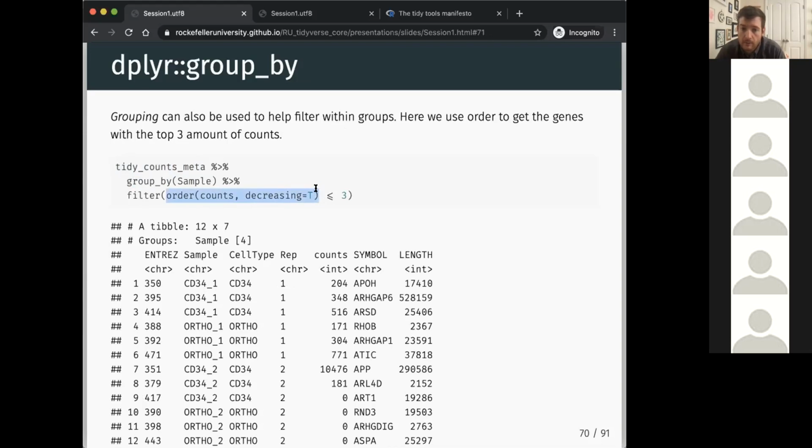So this means I'm ordering my counts from most expressed to less expressed. And I want to find out the top 3. So I'm saying which of my counts are in the top 3. But because I have grouped this by sample, it's going to be doing this on a per sample basis. So that means you'll be able to find out what are my top 3 expressed genes in each of my samples. And so you can see the product of this when we put it into filter here. So we have each of the samples and we have the highest expressed genes in each of these 3 samples.